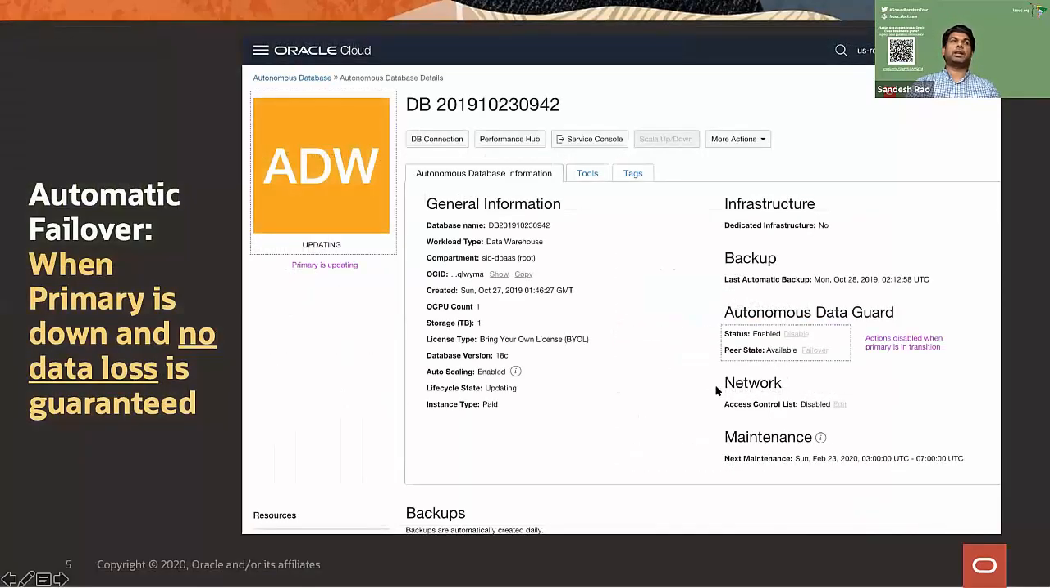It provides automatic failover. So in this case, what's happening is the database has had an outage. So you can notice the database is going into an updating status. And then here, automatically, these things become disabled because you can't initiate a failover because there's already a primary transition in progress. So this is an automatic failover in action.